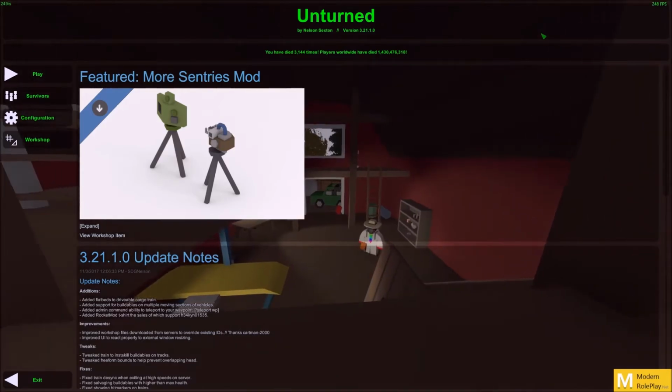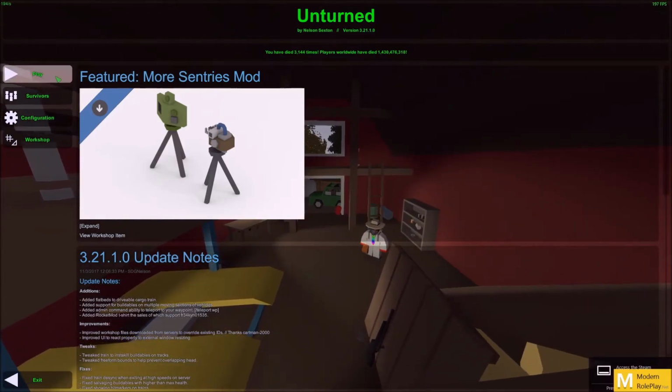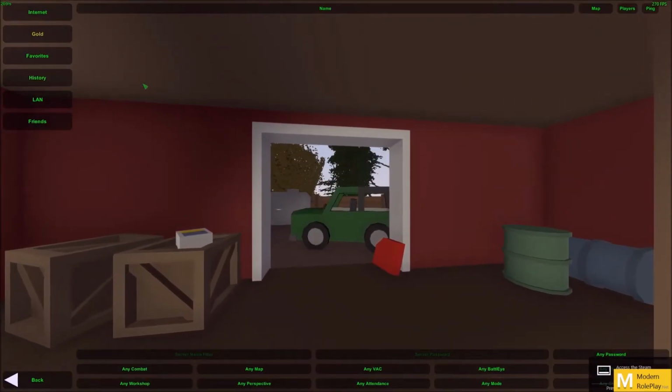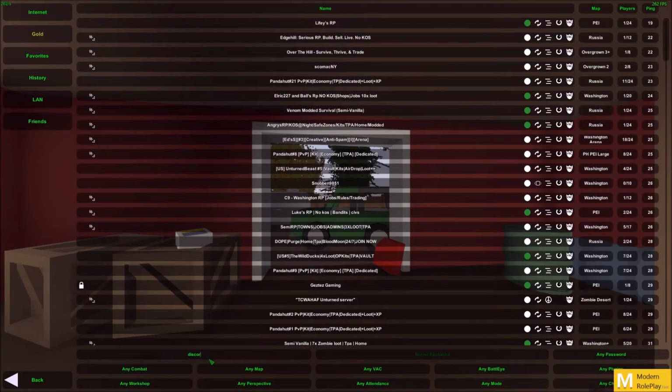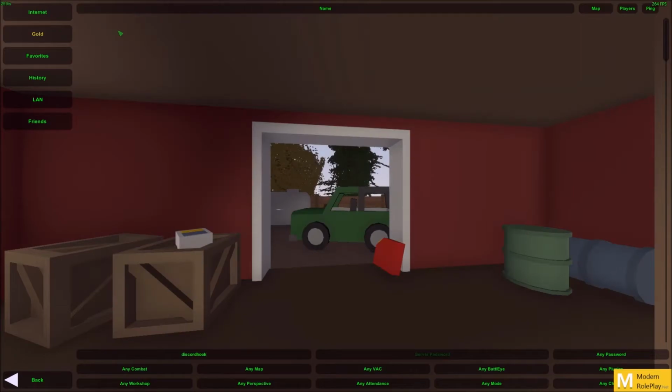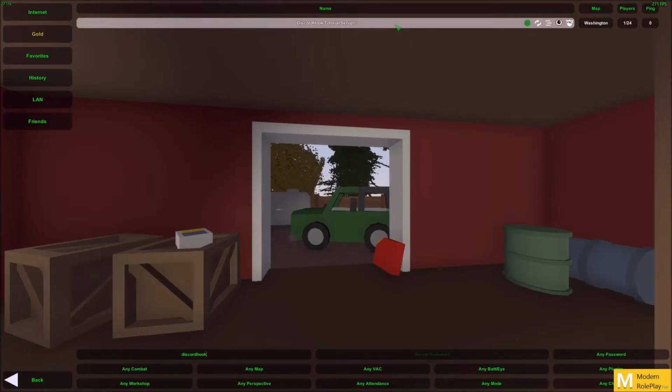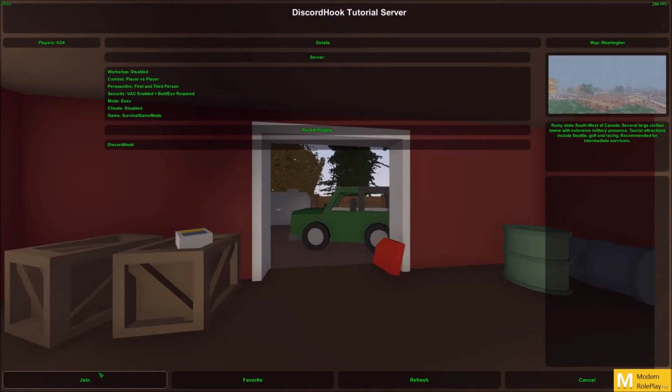So now that Unturned has loaded, we're going to go to Play, Servers, and Internet. We're going to search for our Discord Hook server, as that's what it's been named. Right, and then we're just going to go to LAN to speed it up. So we're going to join the Discord Hook tutorial server. Clearly, we have Discord Hook installed.